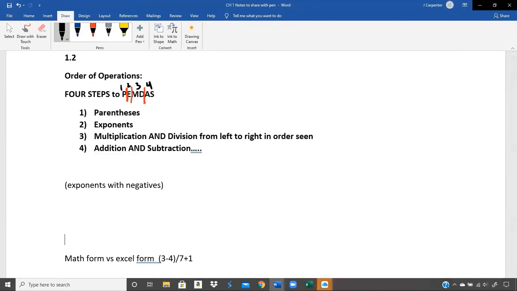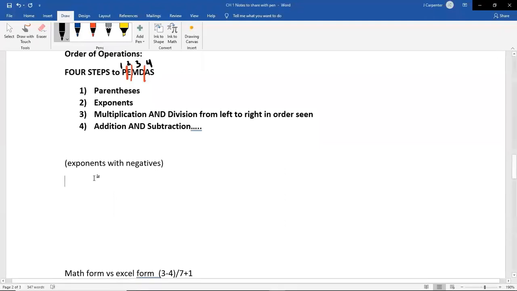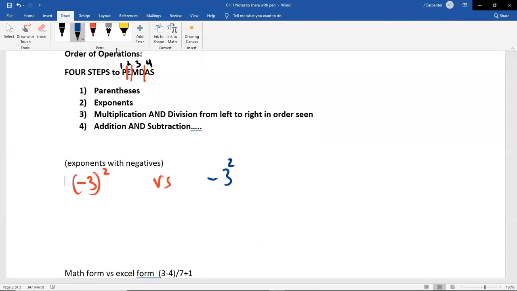Exponents with negatives. So this is a very important idea throughout the semester that can come up a little bit here, a little bit there. So what's an exponent with a negative? What are you talking about? Well, we're talking about -3 as a base in parentheses, squared, versus -3 squared without parentheses.